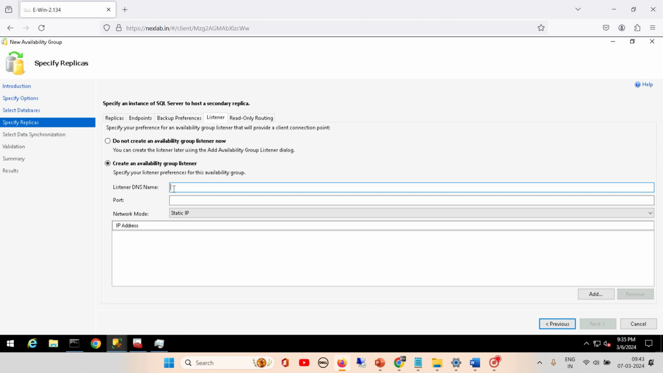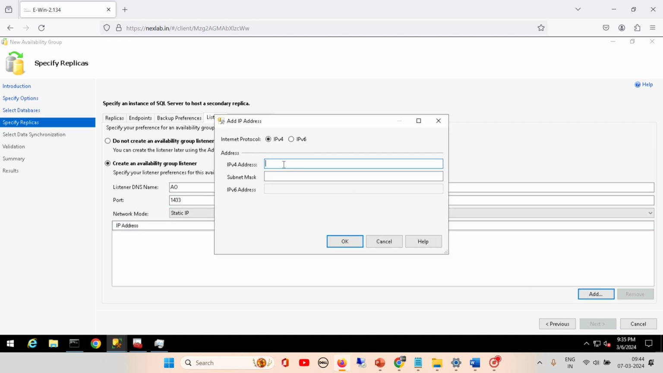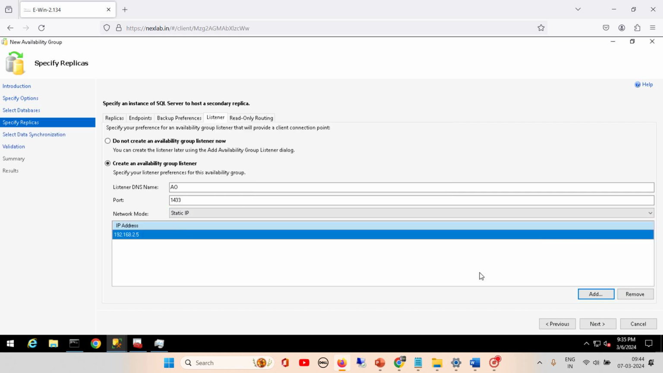So the listener name, this is a DNS name basically. This is also a part of, we can say, a domain or user and all. So we can just pass the name here, okay, and the port number 1433, okay, and you can add the static IP. Let's see, we have free IPs, 192.168.2.5, and the subnet mask is the same, 255.255.255.0. Add.